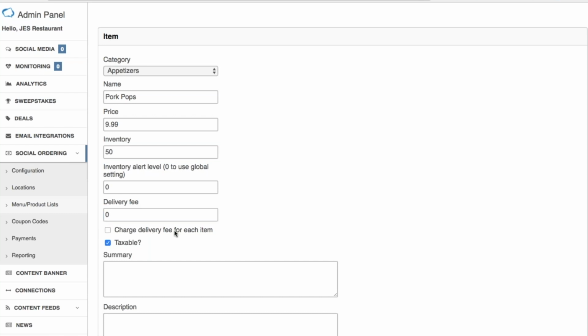So you can see here you can charge a delivery fee for each item or not by checking or unchecking this box, and make it taxable or not by checking or unchecking this box. And so again, like these other settings, the tax percentage can be configured in your configuration section here. So if you have this checked off and you have a percentage tax set up in your configuration page, it'll apply that tax to this product.